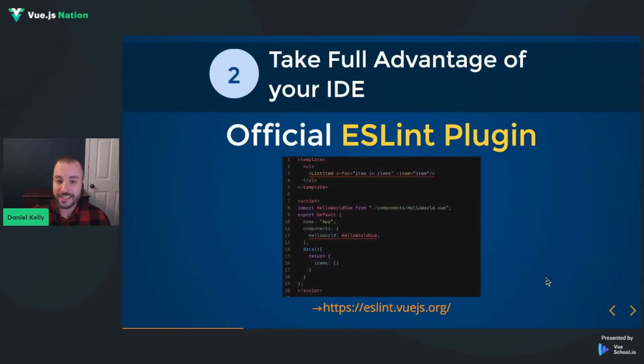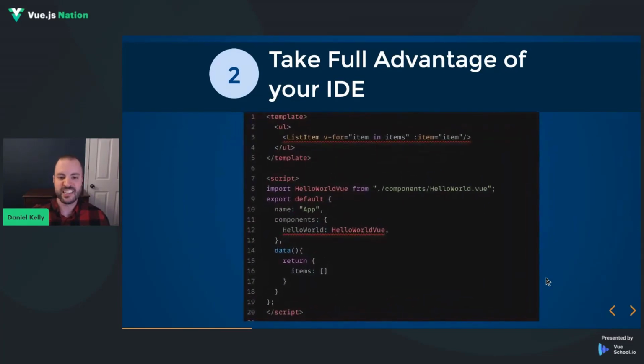ESLint is also a must-have when it comes to getting the most out of your IDE. It's going to provide these inline spell check kind of little red squiggly marks underneath issues for you. So this helps you debug things before they ever become a bug in the browser. It literally tells you what's wrong as you're typing. And I guarantee you, if you set up your project with some kind of official Vue scaffolding tool like Vue CLI in the past or the Create Vue tool for Vue 3, you've probably already got ESLint on your project. You just need to make sure your IDE is set up to work with it.